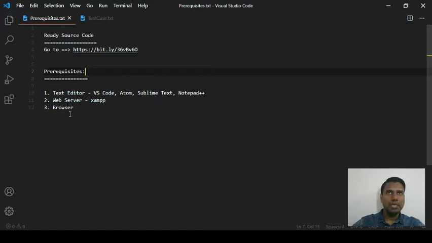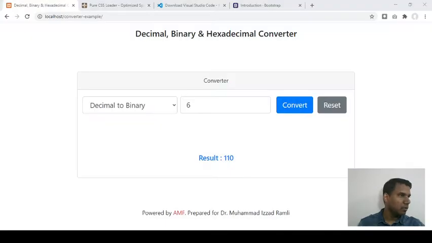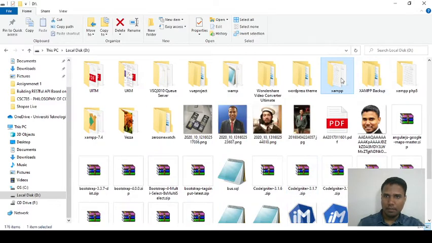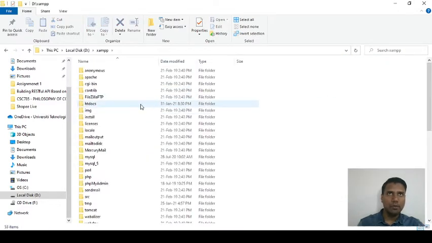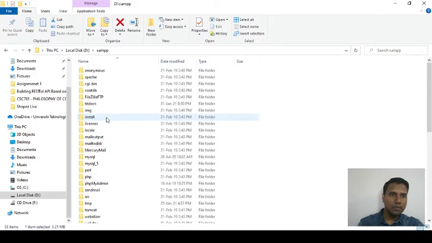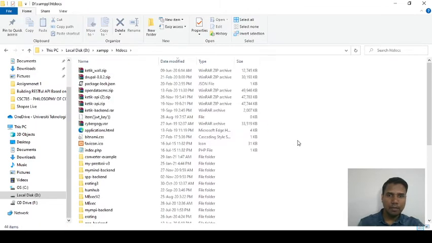First, open your XAMPP folder. This is my XAMPP folder. Look for XAMPP-control.exe, double click and just start the Apache module right here. I've already started it. Just start the Apache module because we need to use Apache as our web server. Then go to htdocs and create one folder.